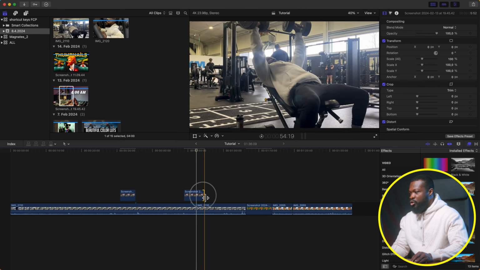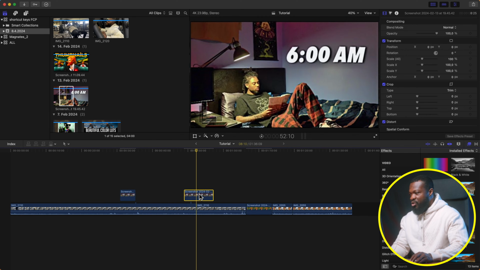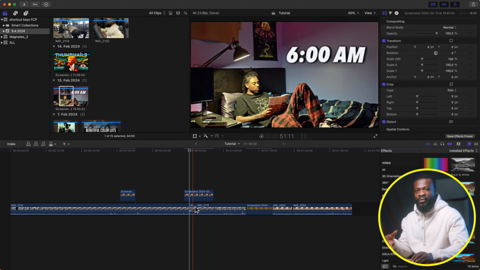But one thing about this, let's say this file is on top of it and I want to make a cut on this file, make sure you select that. If you don't select this, what is going to happen? Command B, it's going to make a cut in the main storyline, and that's not what you want. So make sure you select that file and press Command B, and it's going to make a cut on that side.